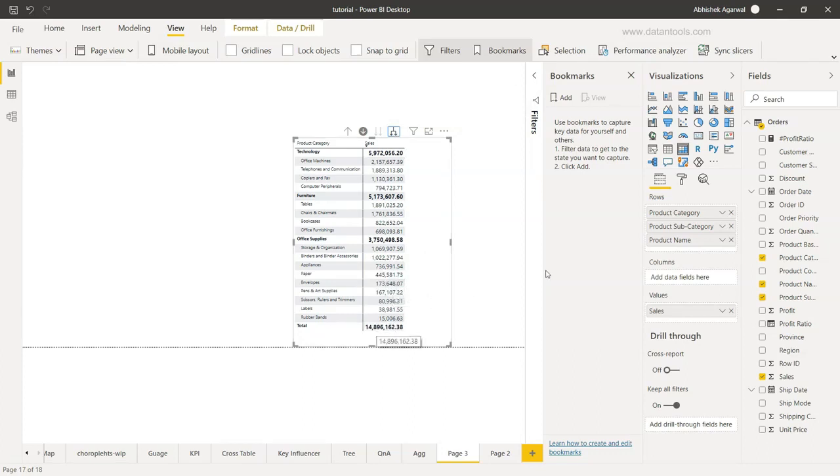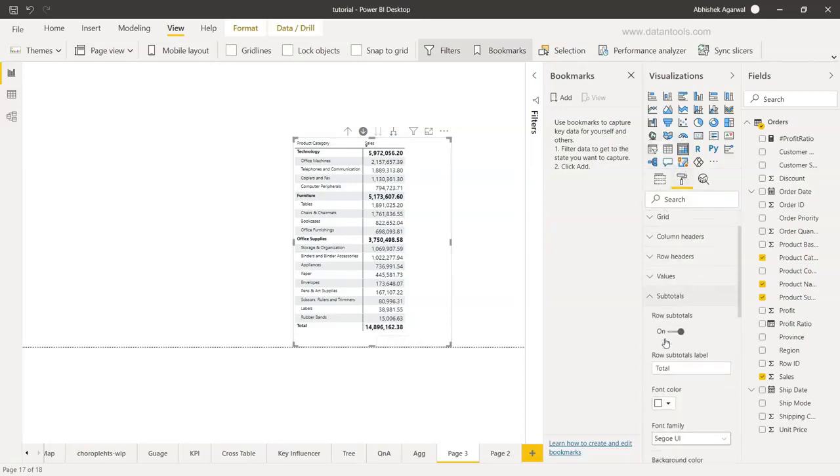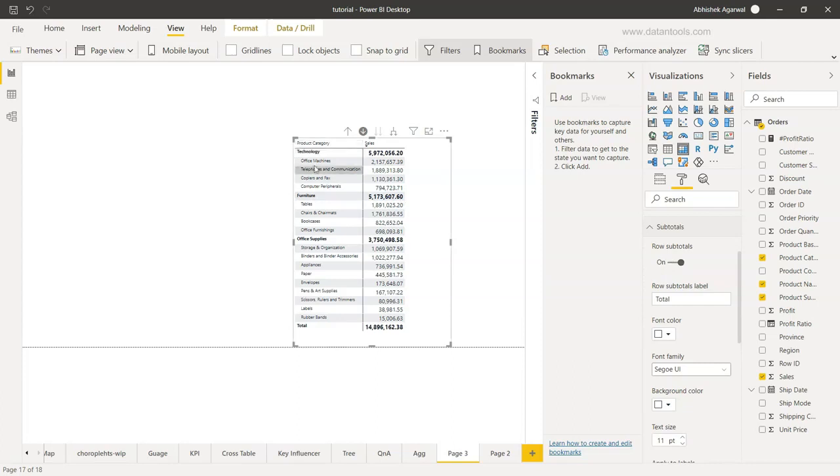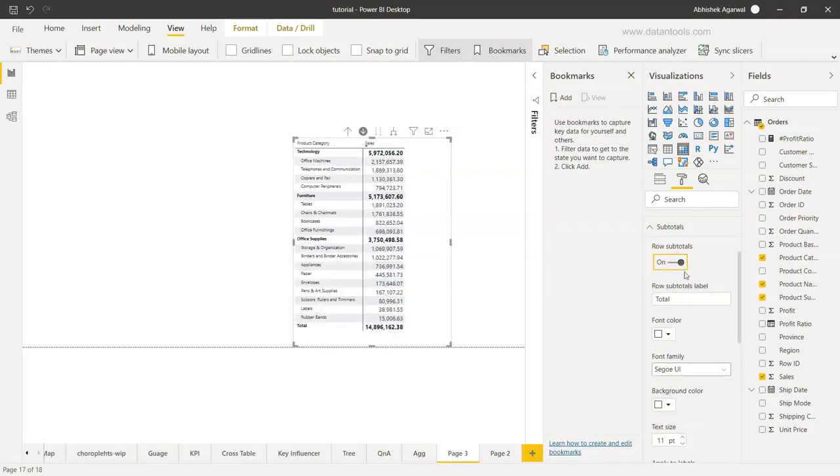And once you have enabled this, you can go inside the formatting, and within the formatting you have the option of subtotal or this section. Right now it is enabled, but you have the option of disabling it. If, let's say, you just want the heading but not the subtotal, it's quite straightforward. You will just disable this, and what you have is a pivot table sort of style where you have the main category and their respective subcategory. But if you want to enable it, it's again a straightforward option.